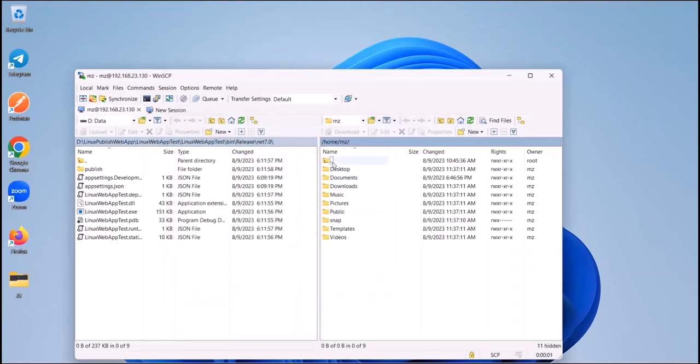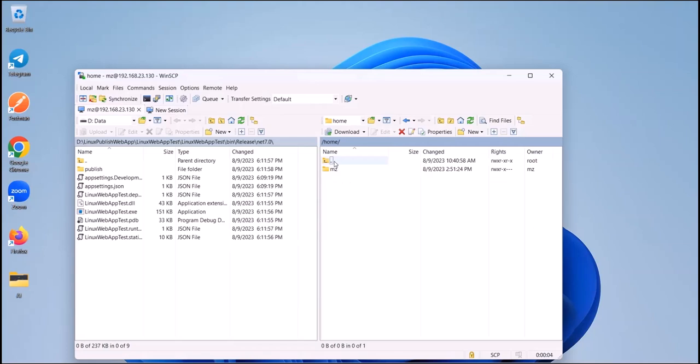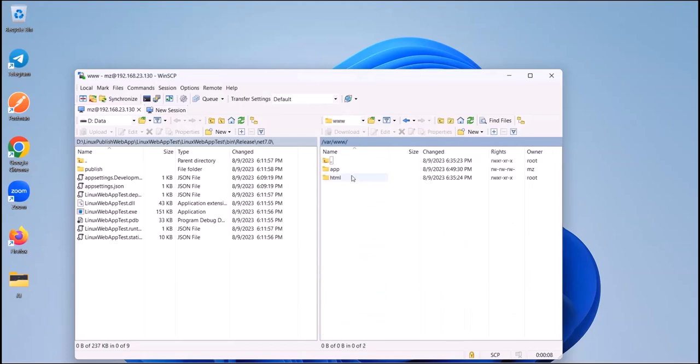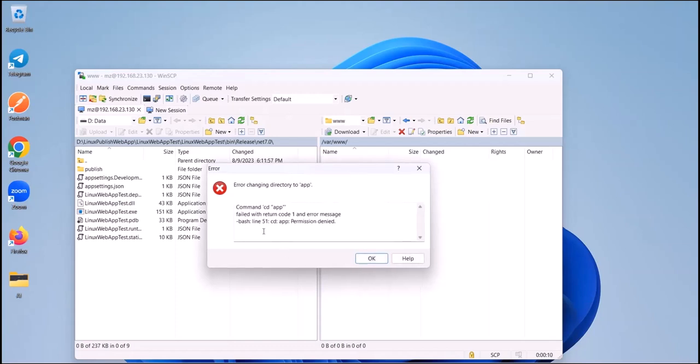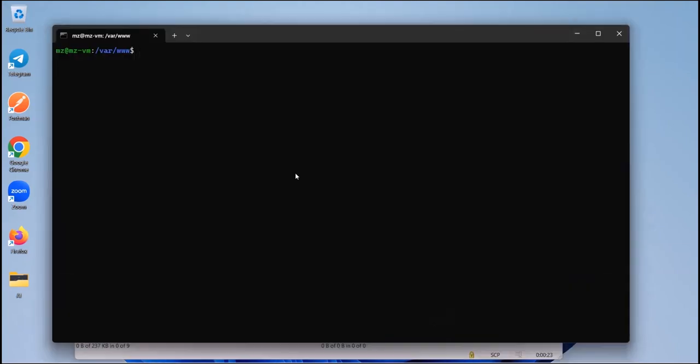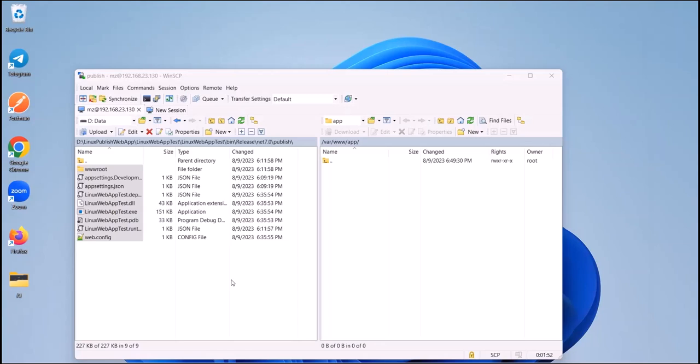So we can check if we can copy the files to the folder that we've just created under the www folder, but we're getting this error. It means that we have not given the required permissions to the user. So let's turn back to the command line and enter this command. Now just check if it works now.